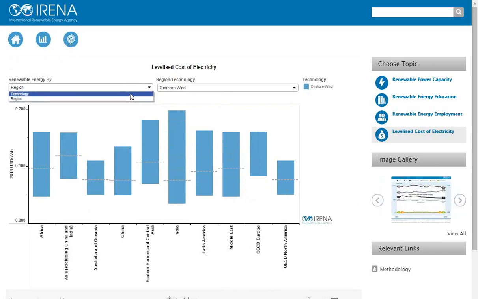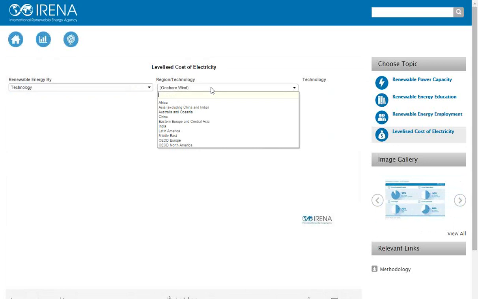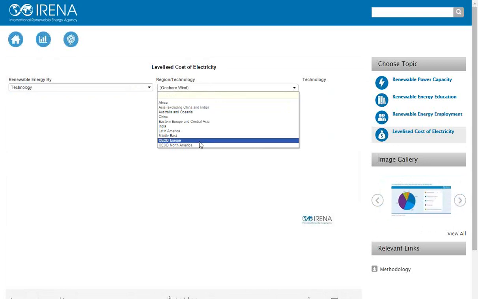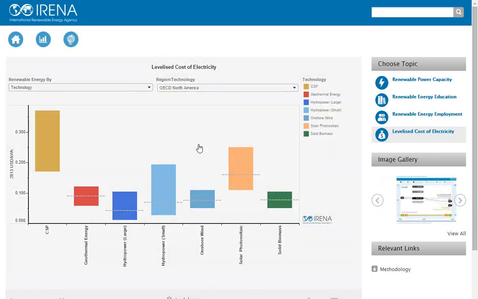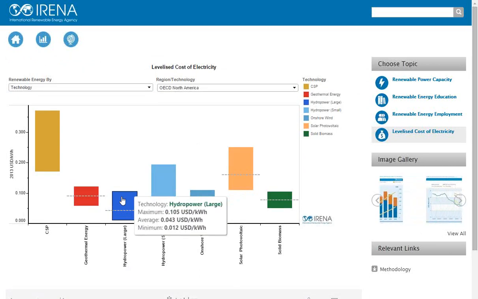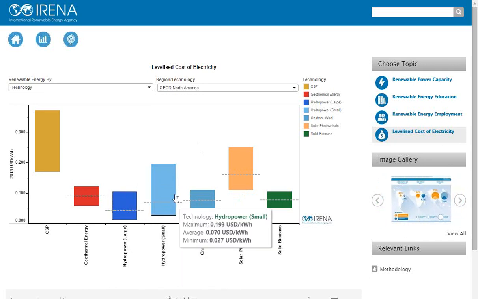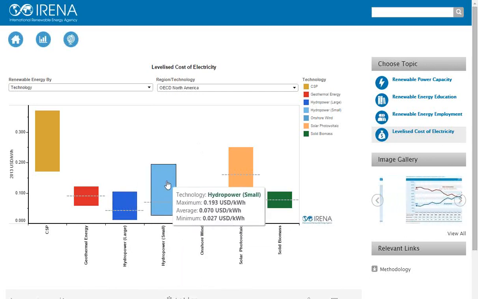There's a different view that you can also interchange depending on what your needs are. So for instance, for the levelized cost of electricity in North America, you see no big surprise here. Hydropower as the cheapest technology, followed by hydropower small.